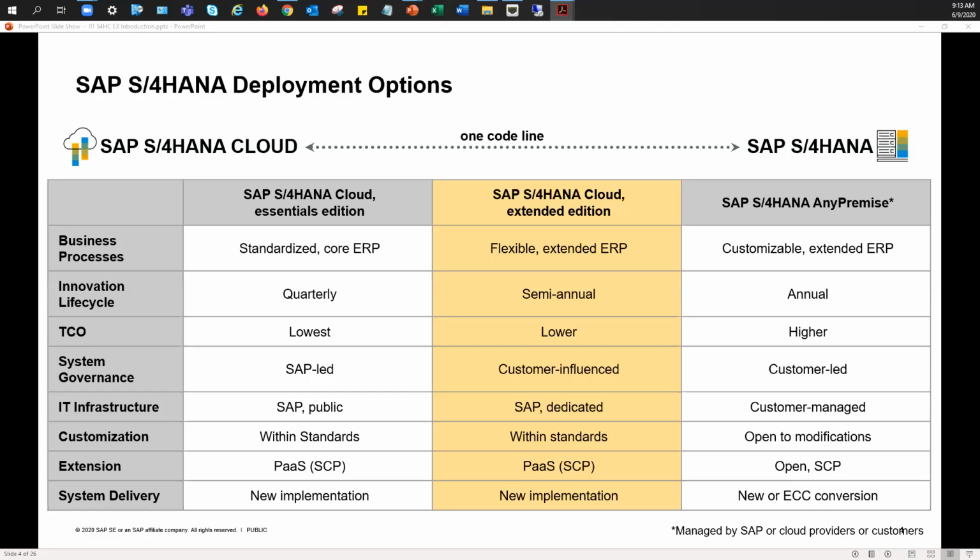However, the huge difference between AnyPremise and Extended is that you cannot do modifications to the SAP core code. That is the major difference. However, you can build new business processes. You can do custom code in the backend with the ABAP Workbench and things like that. So you can see that it is very different in terms of the ability to customize and really the flexibility.